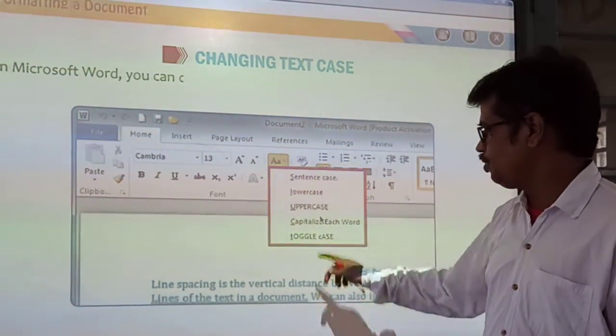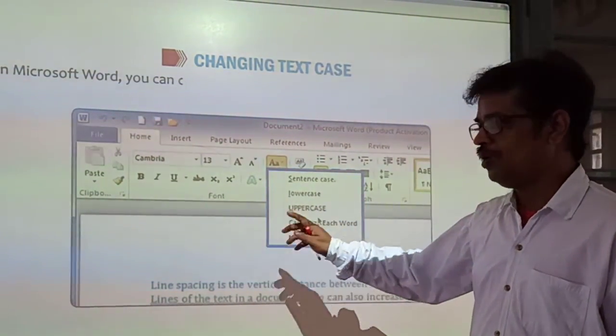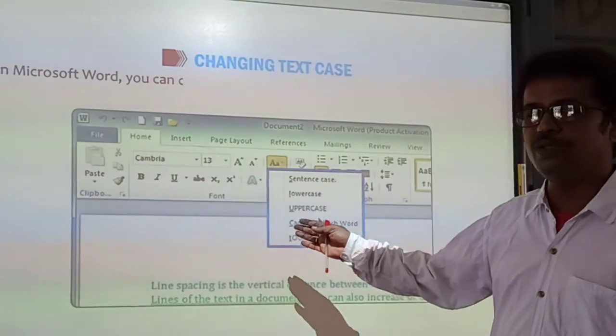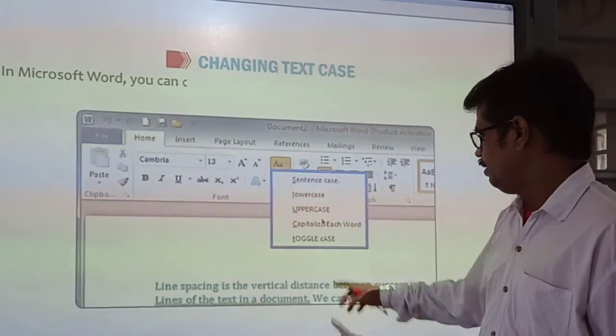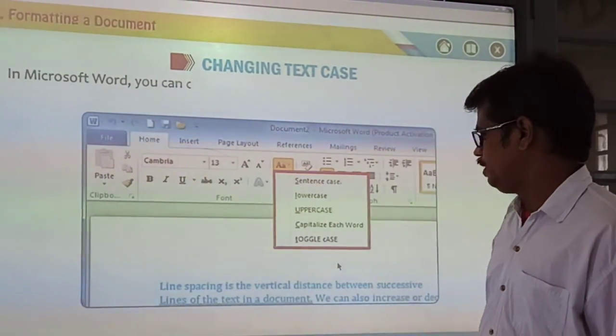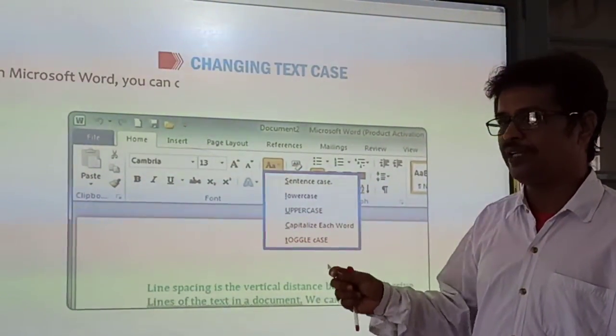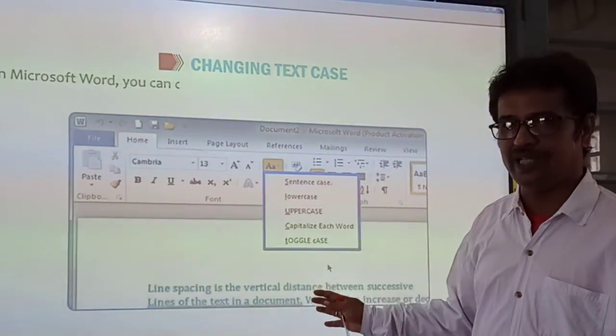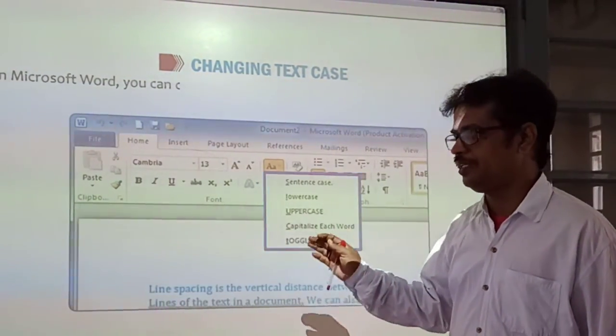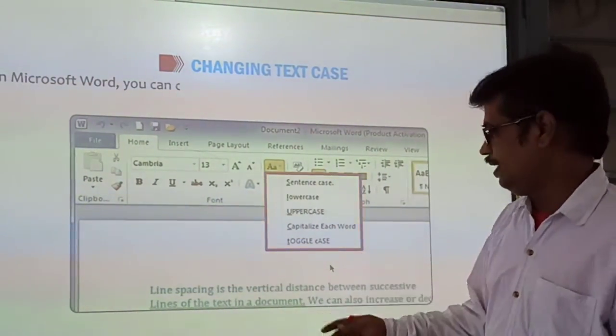Now after that, uppercase. Uppercase means if you select this, then all the text will be converted into capital letters. Now capitalize each word. Each word means the first letter of each word will be capitalized. Each word of the letter will be in capital letter.